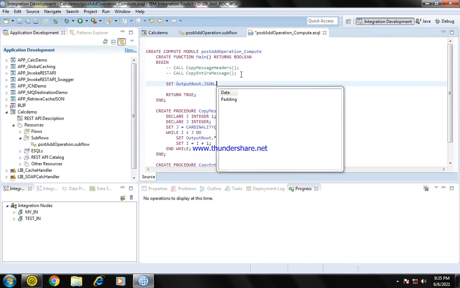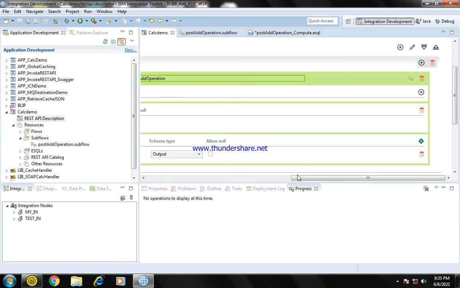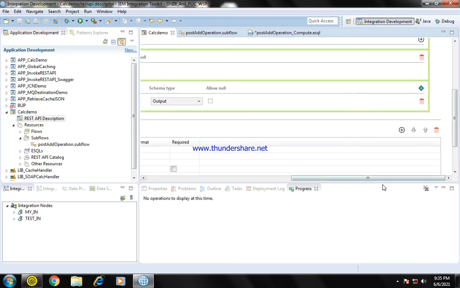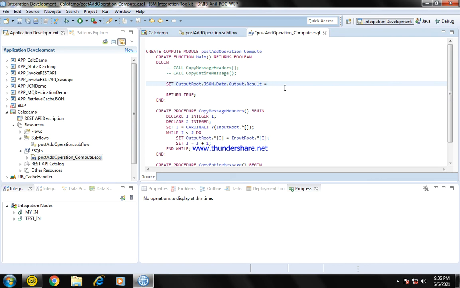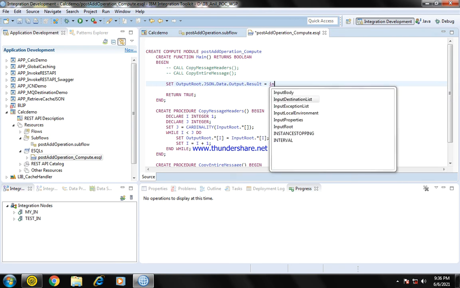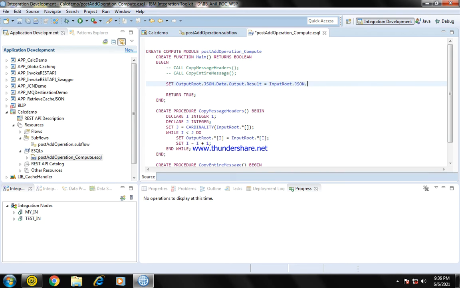From the output root dot JSON dot data dot output dot result. This is the object which I had given while creating the output object. So if you notice here, this is the object which I had given, schema value output dot result. Result will be of type, I'm taking from input root dot JSON dot data dot input.